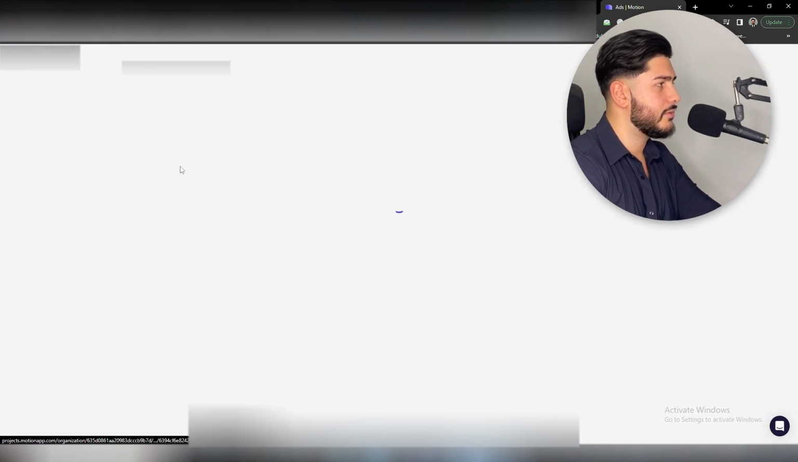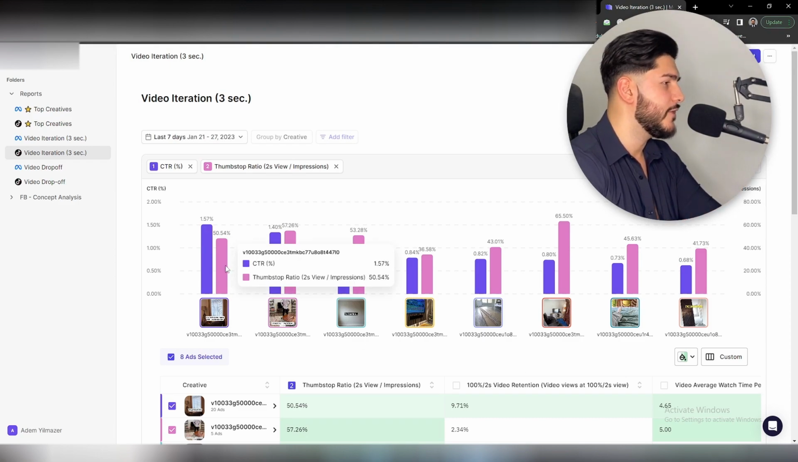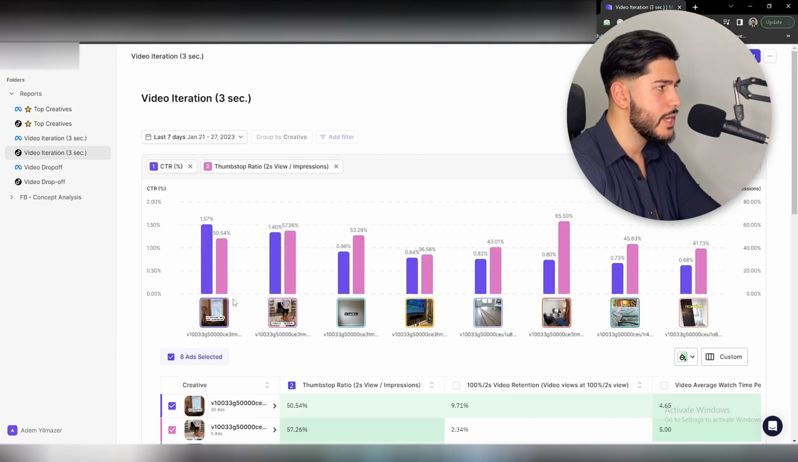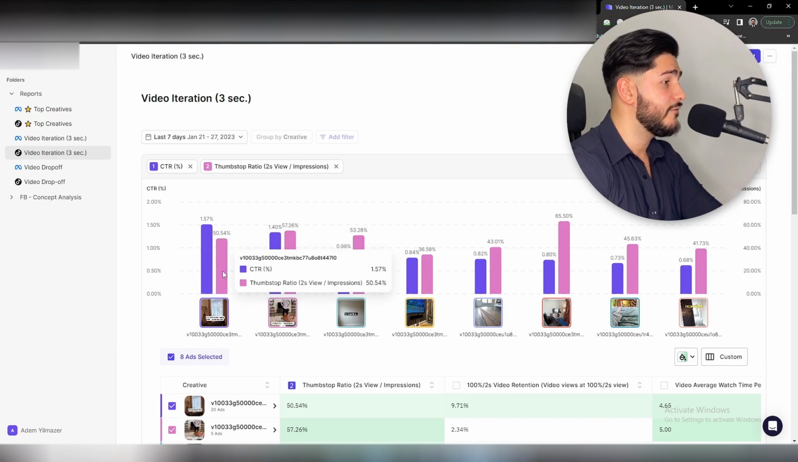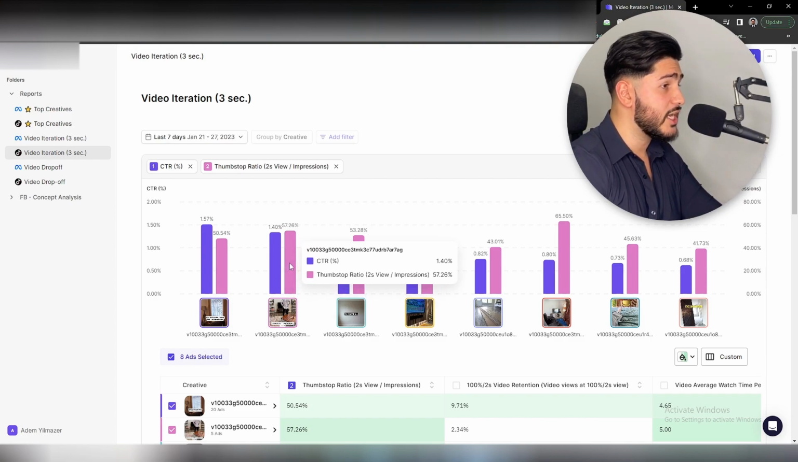Let's go to video iteration. Now we can have a look at the creatives and compare the click-through rate with the 2-second view, the thumbs up ratio, basically. We can see that this, for example, has a 50% thumbs up ratio, which is actually not that bad. And it has close to a 1.6% click-through rate, which is really good on TikTok, right? And this one is actually really good. This one has a 57% thumbs up ratio.